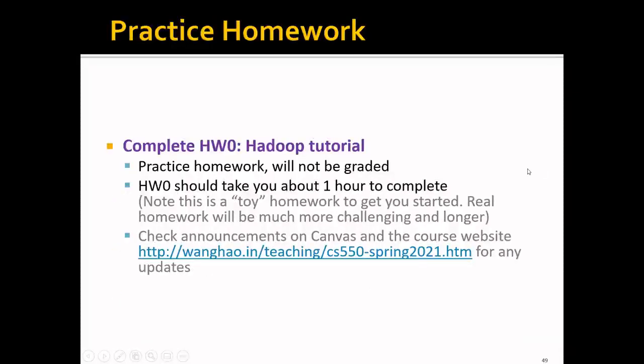And one last thing is that Homework 0 will soon be released. And this is just a Hadoop tutorial that you can use to set up the environment and do some simple tasks. And this is a practice homework, so it will not be graded. And this homework should take you about 1 hour to complete. And this is the toy homework to get you started. So be aware that the real homeworks that follow will be much more challenging and take longer. And you can check announcements on Canvas and the course website for any updates.